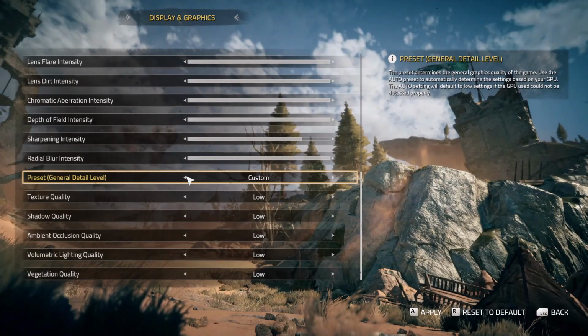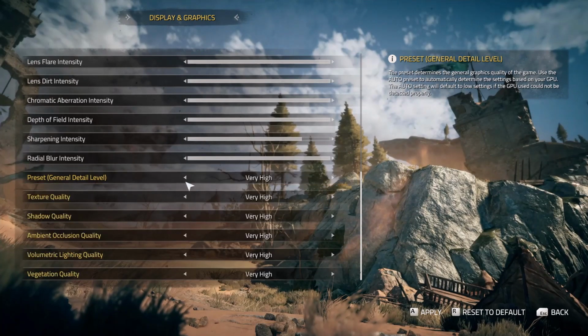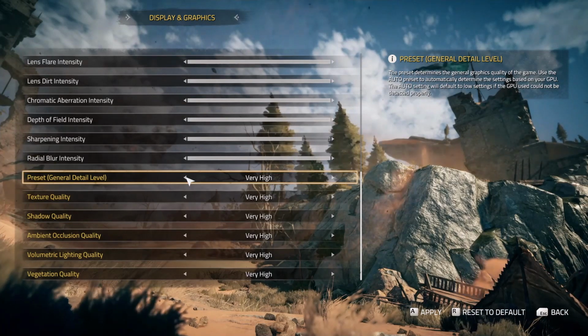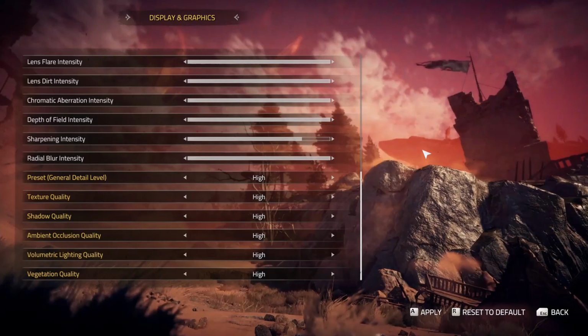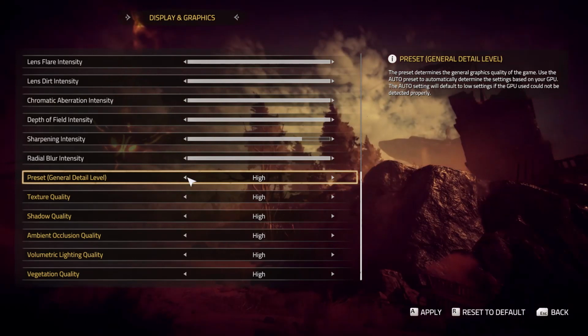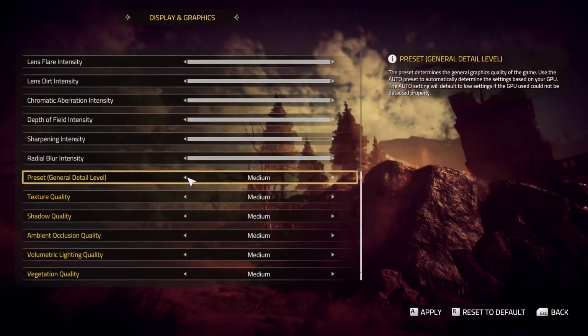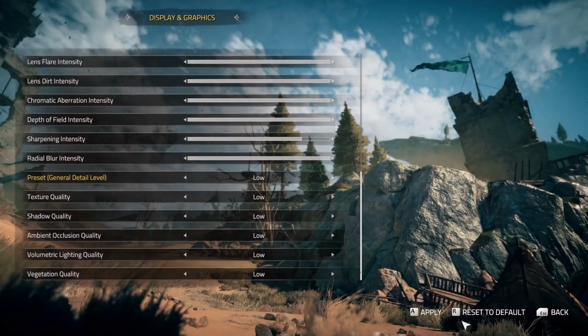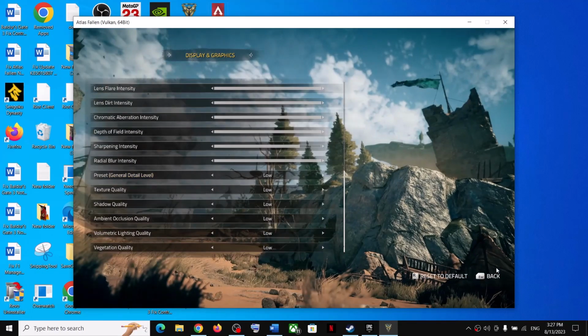Or you can even try to lower down graphics settings over here. So if this is set to very high, you can set it to high. You can even go for medium, or you can even go for low quality, and then apply the settings. Now check the performance.